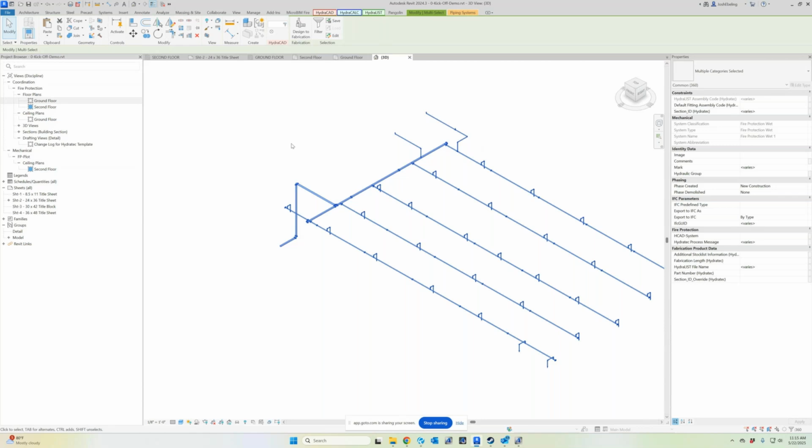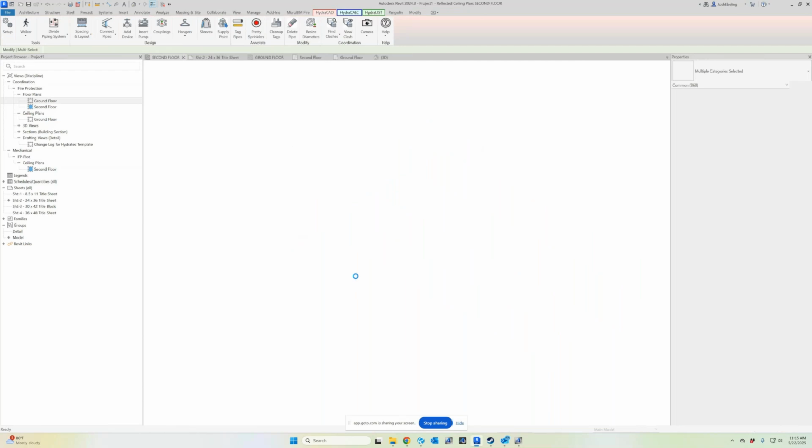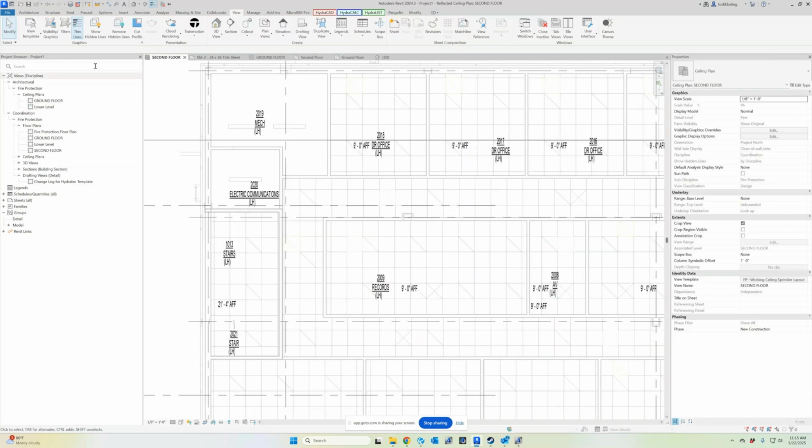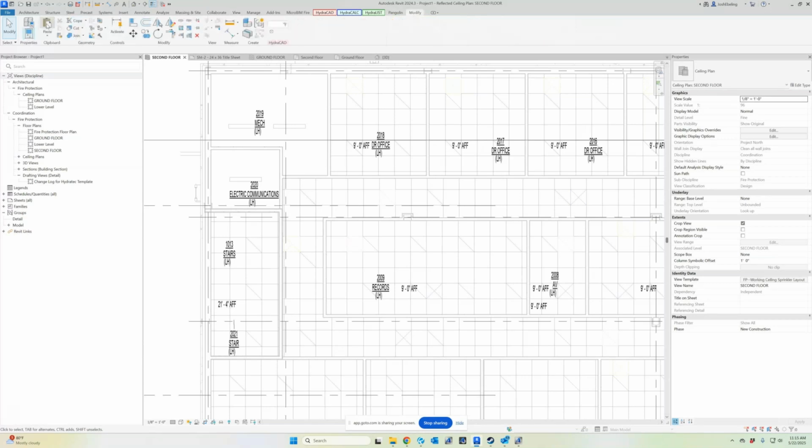Okay. And now switch back to the second floor in our project. And now click the modify ribbon. Paste from clipboard. And under paste, not paste, but paste aligned to current view. Okay.